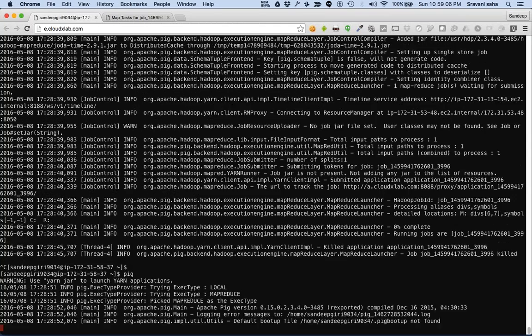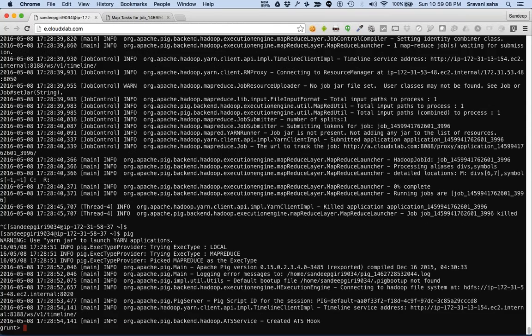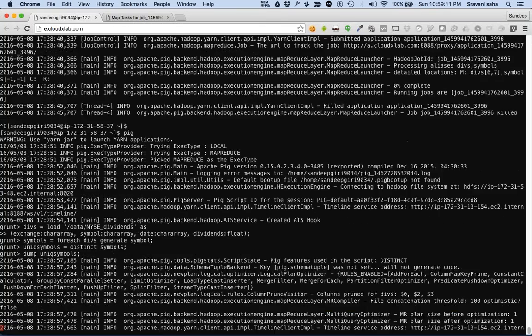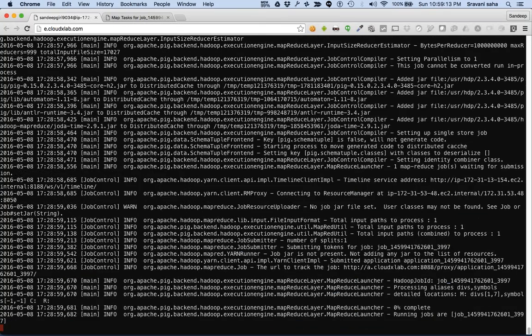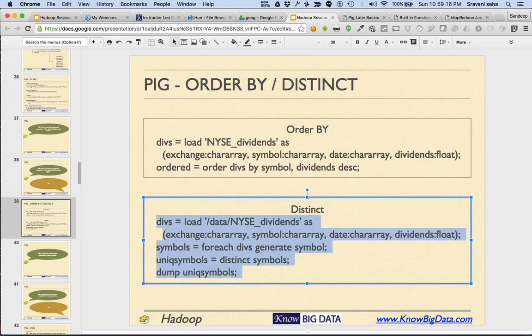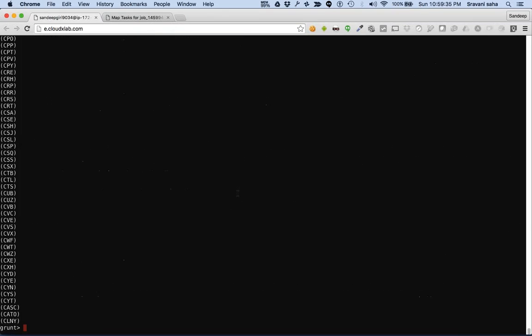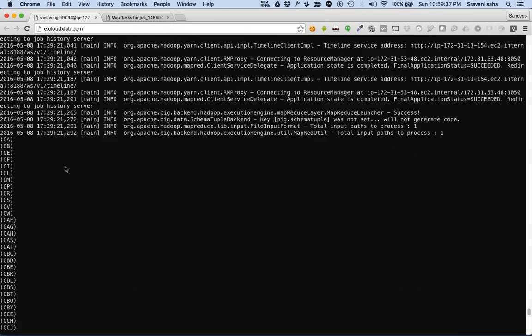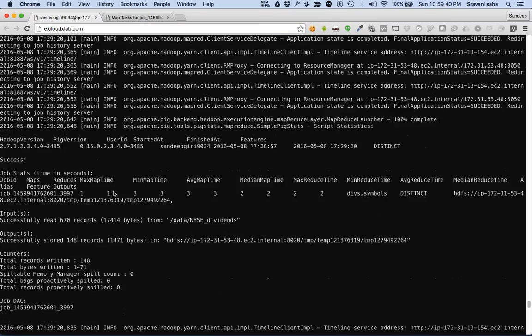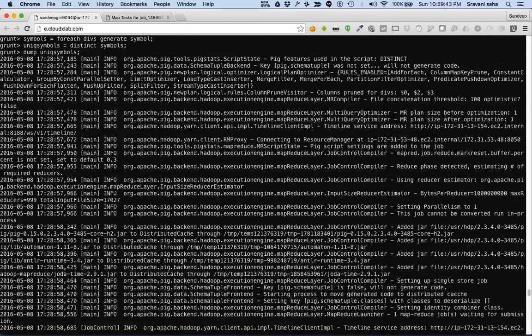Okay, let me load it again. I have killed it. I've just copy pasted that code where first we are loading data from here, and then we are saying project only the symbol, pick up only the symbol column, and then find out the distinct of symbols. So the question is, does it have a reduce phase? Let's take a look.